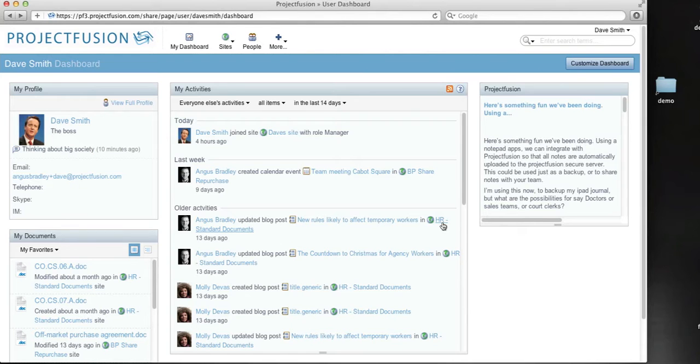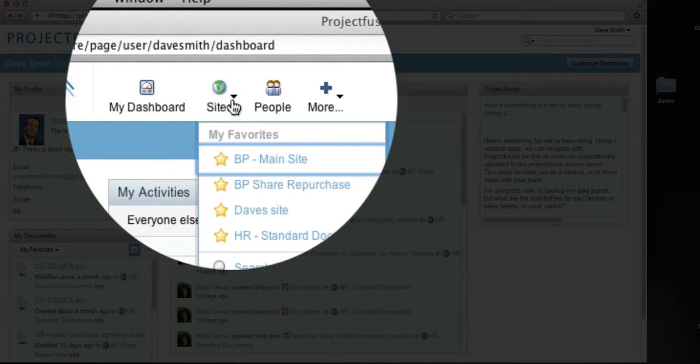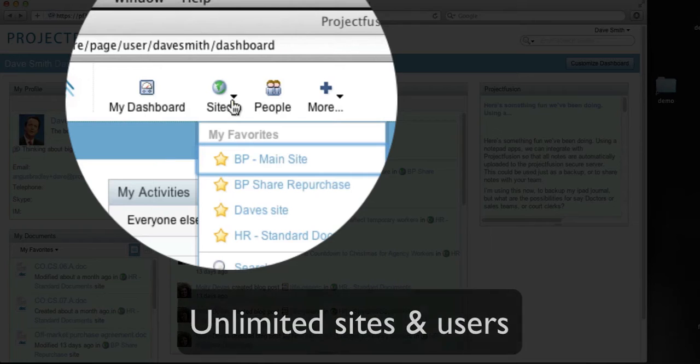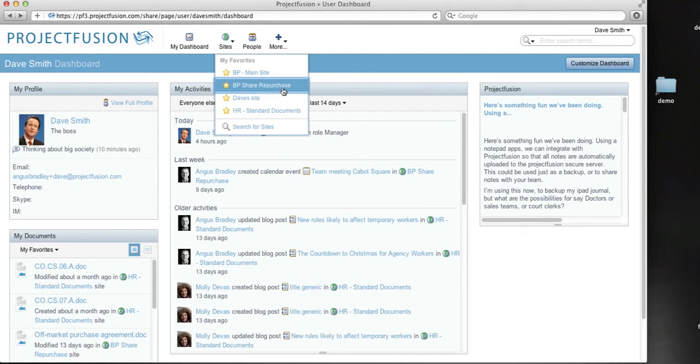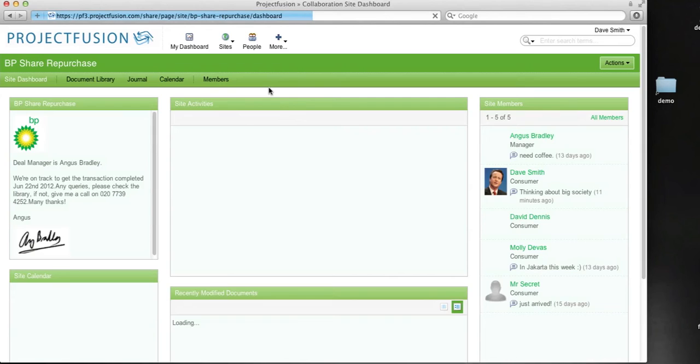So with Projectfusion 3, instead of everything in one area, we introduced the concept of sites. And when you purchase a Projectfusion, you can host as many sites as you want. So here, for example, I'm Dave Smith. I'm working with law firm Projectfusion, and I've got access to 4 sites. Let's look at the BP share repurchase.